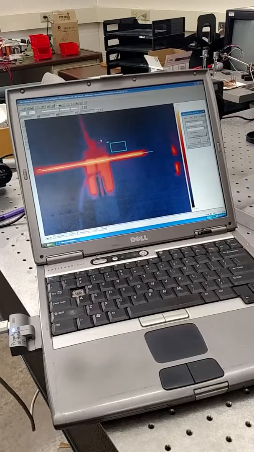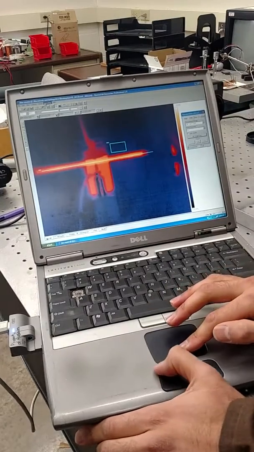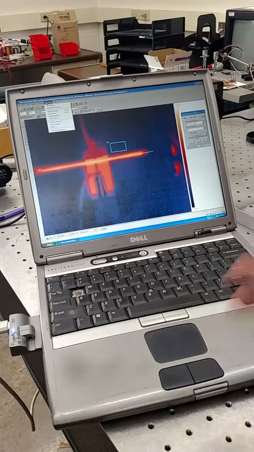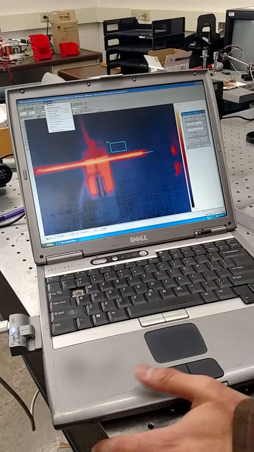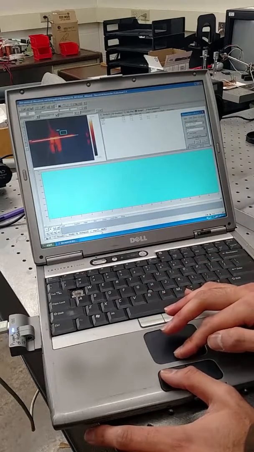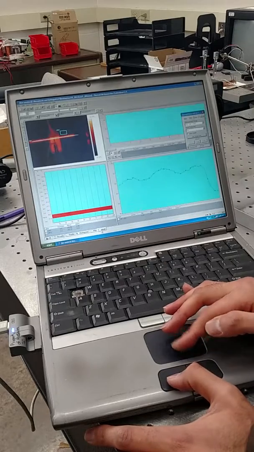If you save an image or you save a video, this is the only program that can open it. Maybe you have to export it to a different file type. The files are kind of big too. You can have a plot over time. You can look at different measurements here.